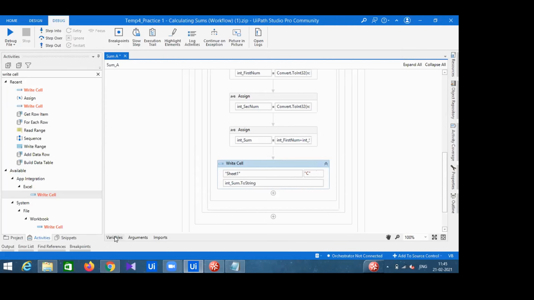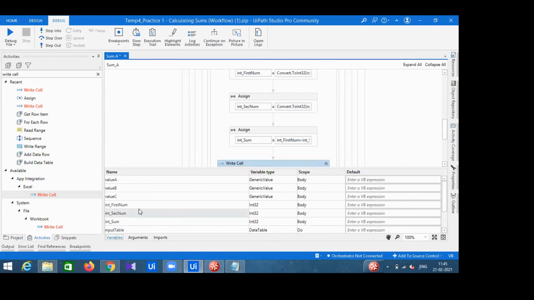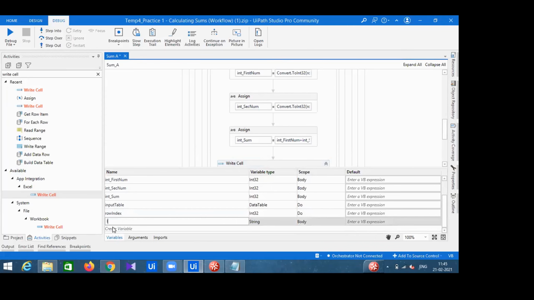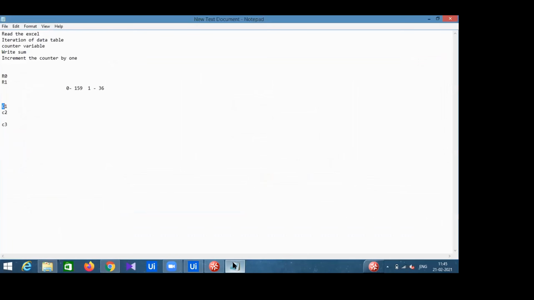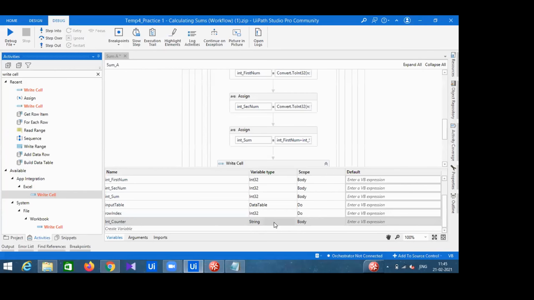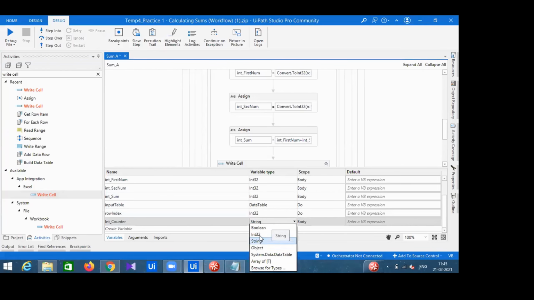So I will go into the variables and create a variable called counter, so that counter will keep increasing. Counter would be an integer variable, because every time what is changing here is 1, 2, 3, right? So we tell UiPath to create an integer counter variable, of type integer, and the default value would be 1.